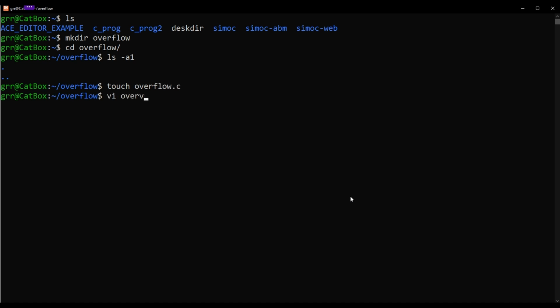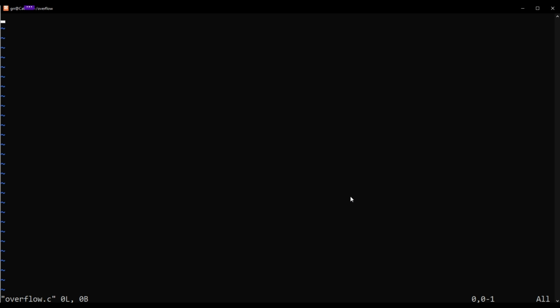I'm going to do touch overflow.c, vi overflow.c, and I'm going to include my standard input output, and I'm going to include my standard library, and I'm going to create a struct to store everything in. So I'm going to do typedef struct program data, program data.